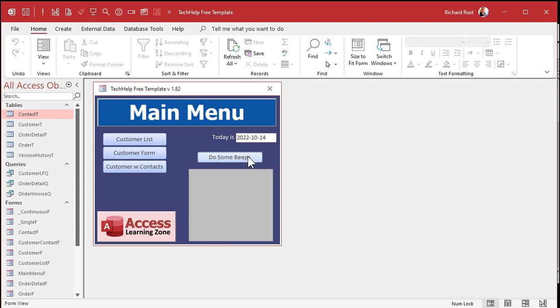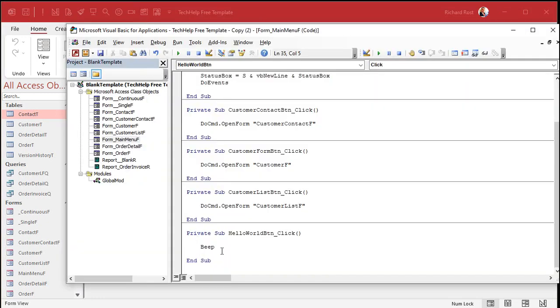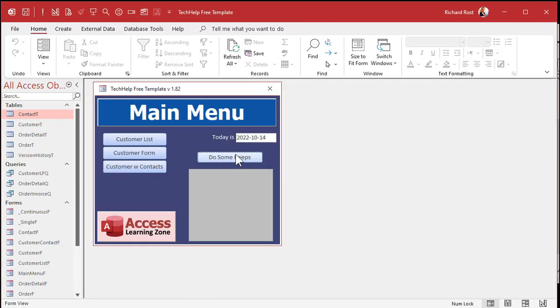Now, if you want to do multiple beeps in a row, watch what happens. If I come in here and go Beep, Beep, Beep. Let's say I want to give 3 beeps. All right, save it. Come back out here and go. See? It still sounds like one beep, because they all kind of run into each other.